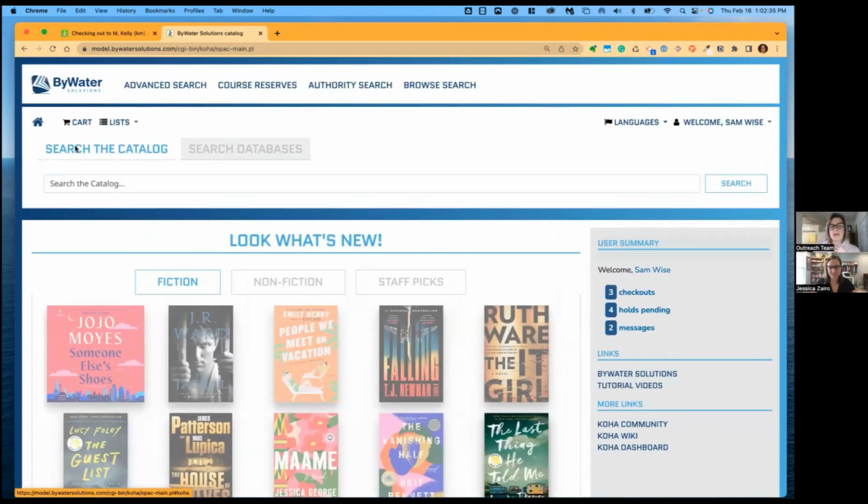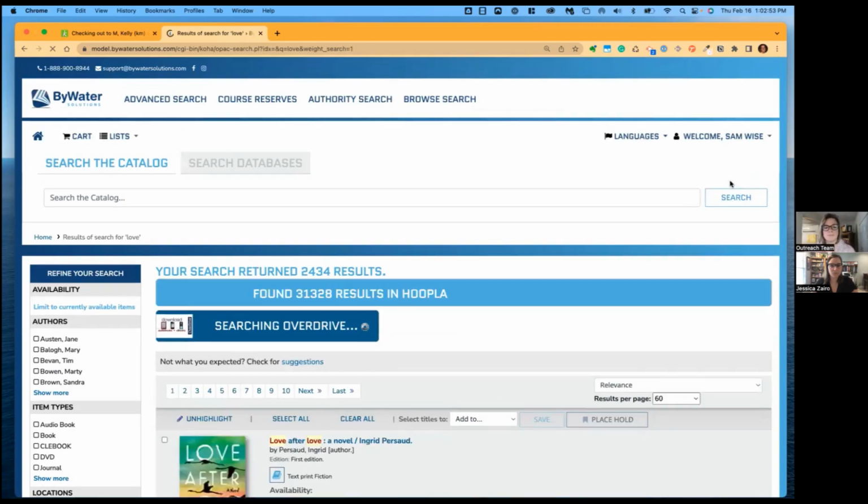This search the catalog will allow your user to just go ahead and do a basic keyword search. They can do multiple words at any time. And Koha is going to push that relevancy up as it puts those words together, finding the most relevant results within the catalog.